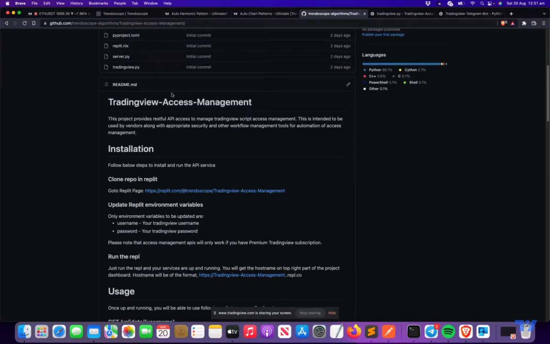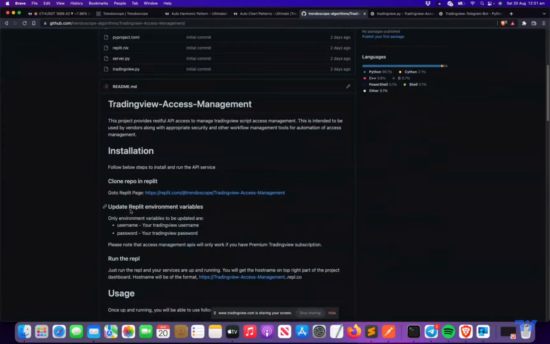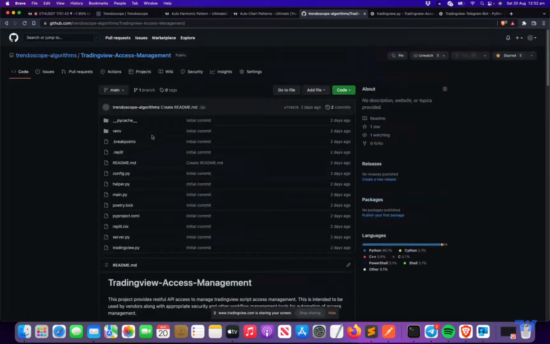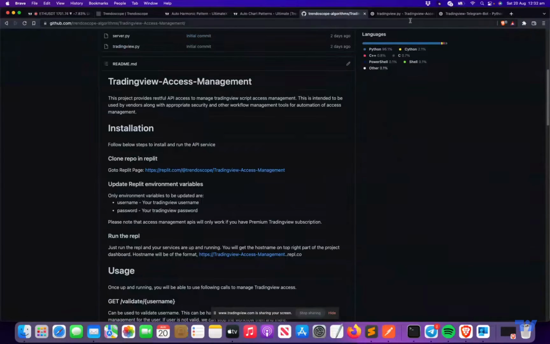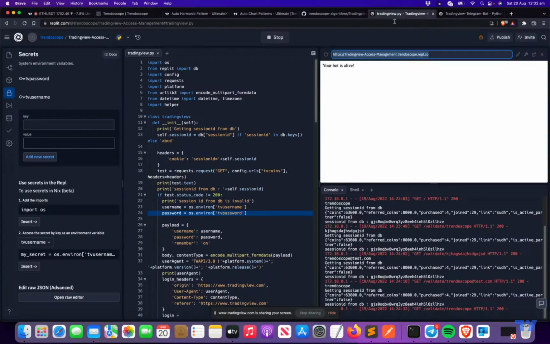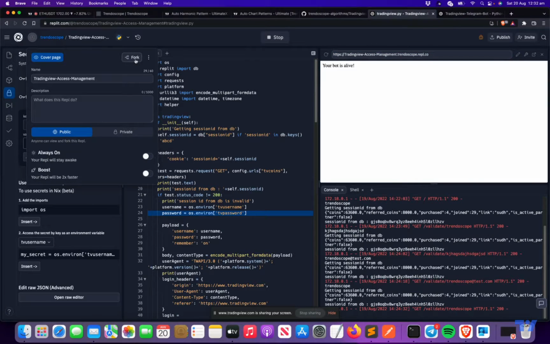In order to use this, the first thing you need to do is clone this. Similarly as before, I've done most of the work in Replit again. So you just need to go to the Replit link, which is given here in the repo. It's the same code, but it's actually hosted on the Replit platform. It will take you to this page where you can click here and fork. Once you fork, it will create your own copy of this repo.